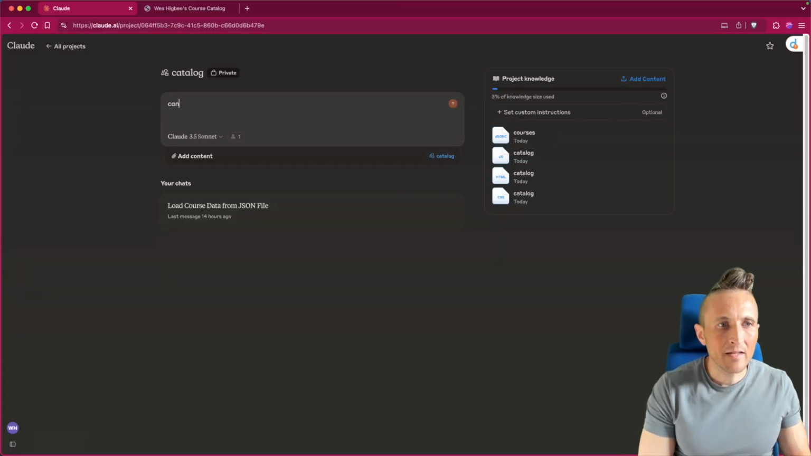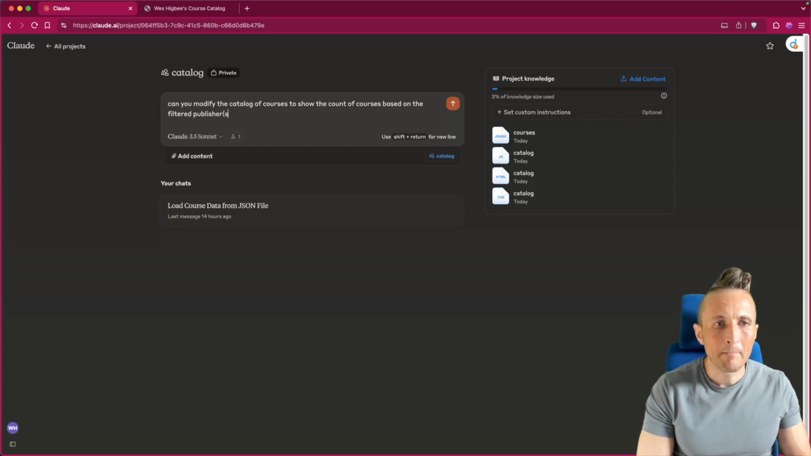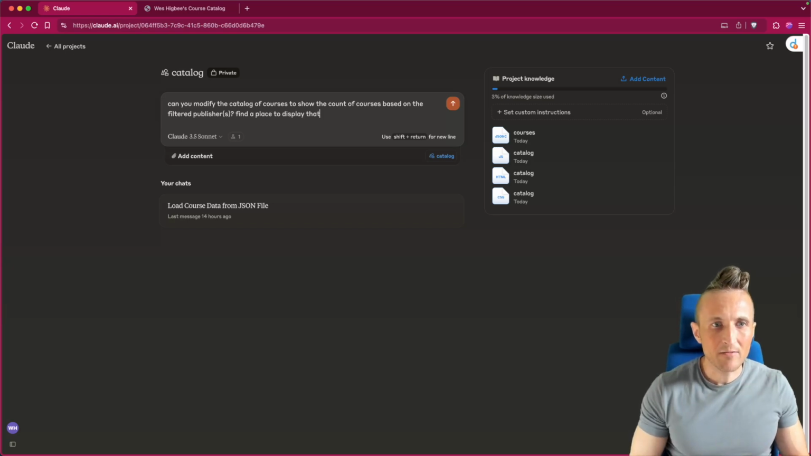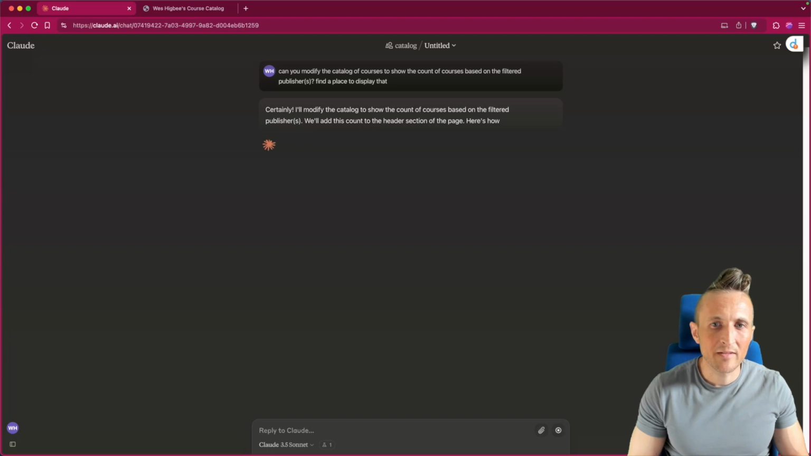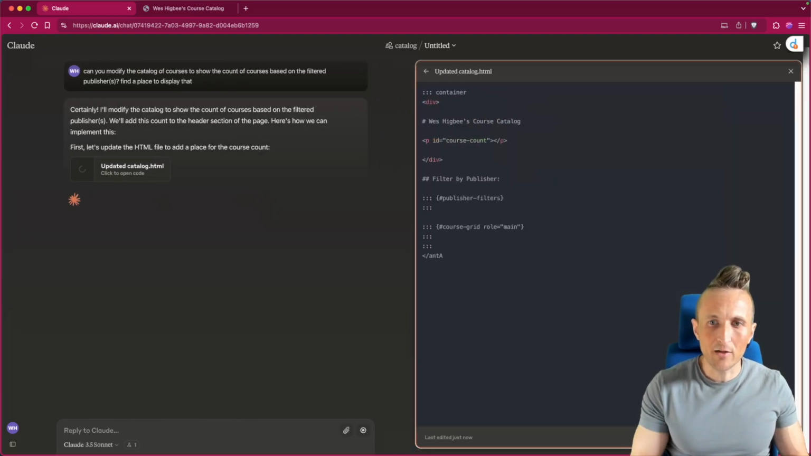Let's ask this: Can you modify the catalog to show the count of courses based on the filtered publisher? So I'm basically asking it to add a count of the courses, find a place to display that. All right, so we're going to do that. See what it comes up with here. See if it can figure out I want a new artifact out of this, or at least some snippet of code that I can copy.